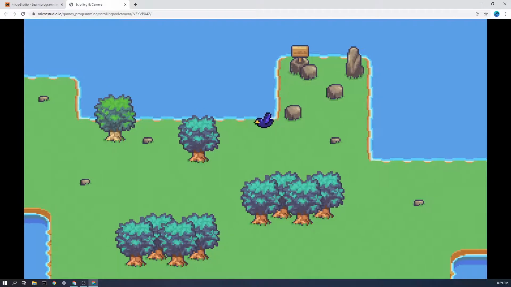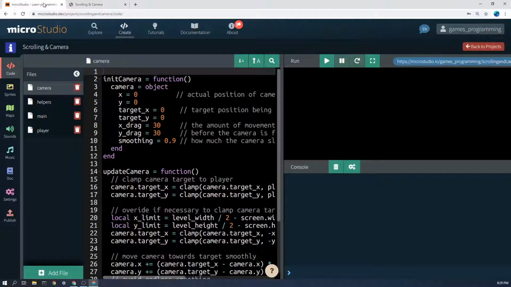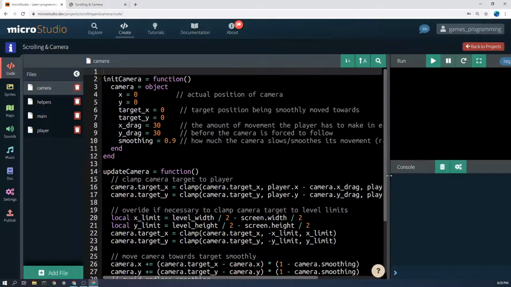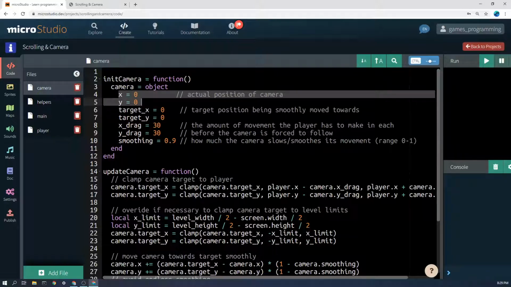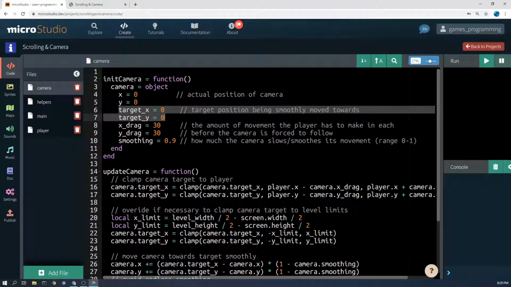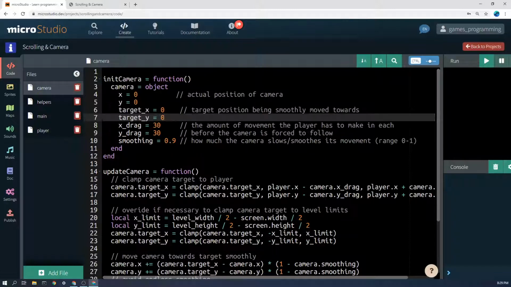So how do we implement these things? Well, we're going to add to our previous camera code here. And when we're defining our camera object, I've had to add some more things. The X and Y now is the actual position of the camera. The target X and target Y are where the camera's moving to. So if I've stopped moving, but maybe the camera's still moving towards a particular target, this is the target it's moving towards. The X drag and the Y drag is how far I can move left and right before the camera starts to follow.